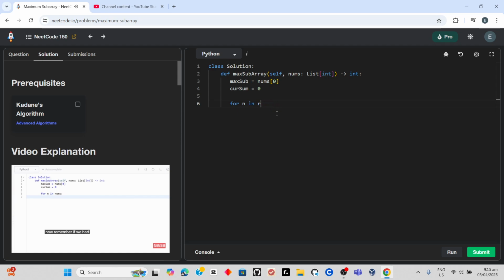Now remember, if we had a negative prefix, we're going to remove that portion from our current sum. The way that we can check this is just to check if the current sum is at any point negative. If it's less than 0, we're just going to reset it back to 0. And then after that, we can add our current number to it. This will make sure that we're always computing the maximum that we can.